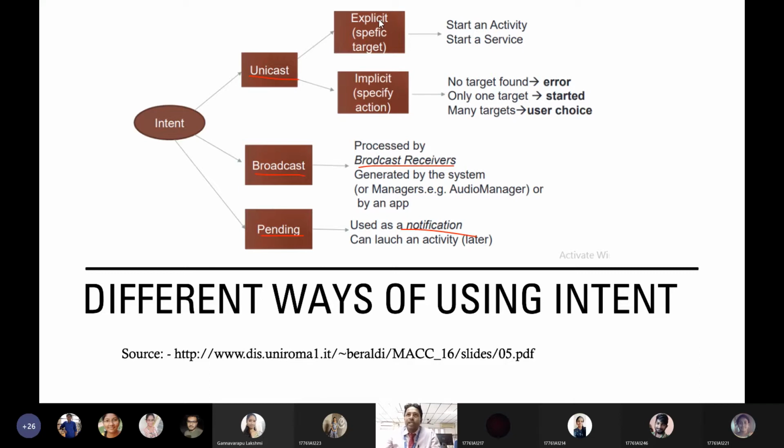And now the main point, explicit intent. With an explicit intent, we can start an activity, and we can start a service. When you are starting a service, you have to use an explicit intent because you have to specify the target. For an activity, without specifying the target also, you can create an intent. That's nothing but an implicit intent. Here we will specify the action and no target. When there is no target, there will be an error. If there is only one target, then it will be started. If many targets are there, then user choice is required.